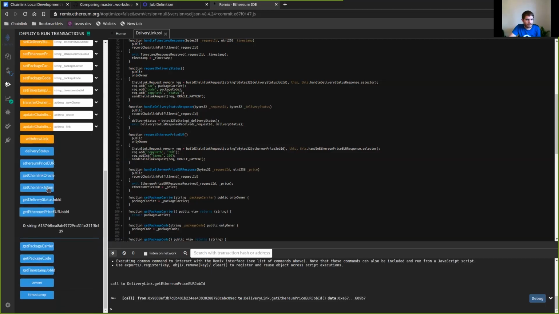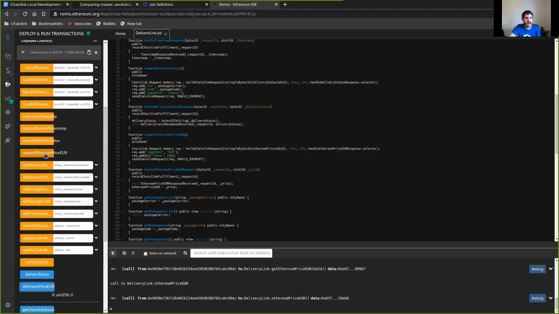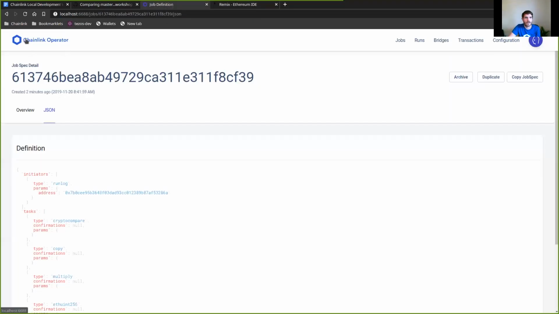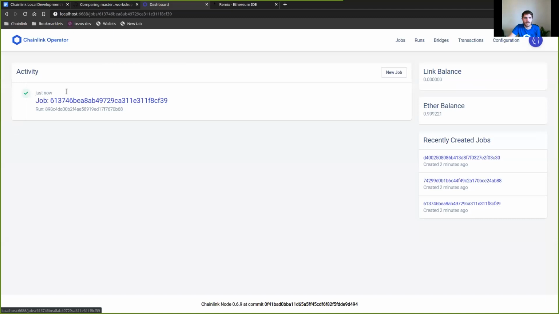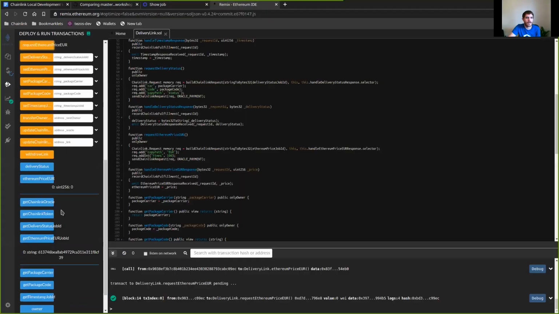But let's just prove to ourselves that that value hasn't been set yet. And now we're going to request the price in euros. We can go to our node. We can see that that job was successful. And now we can go and see that we have the current Ethereum to Euro exchange rate.